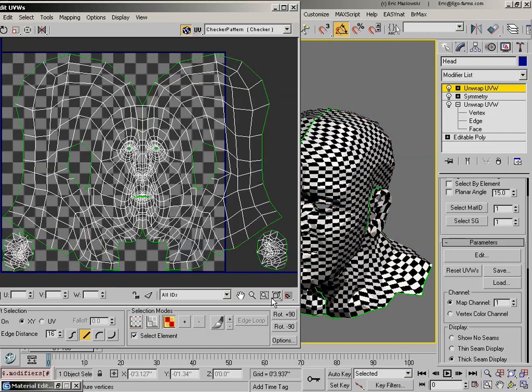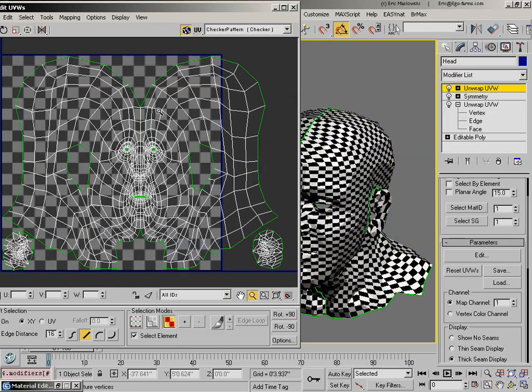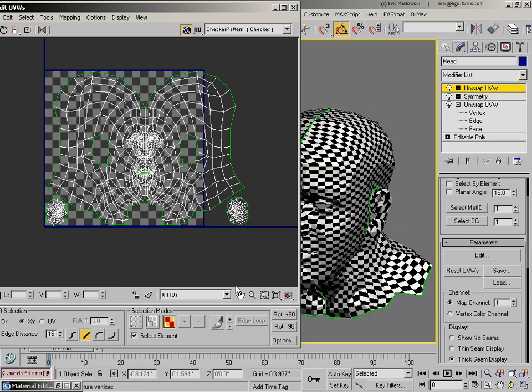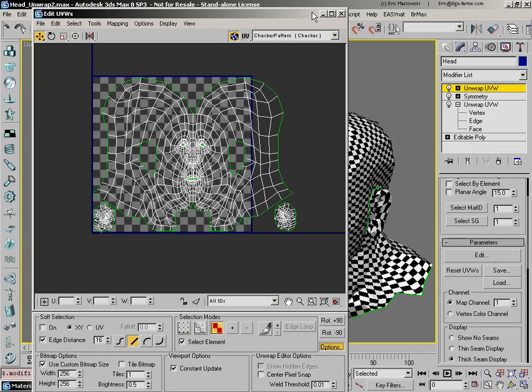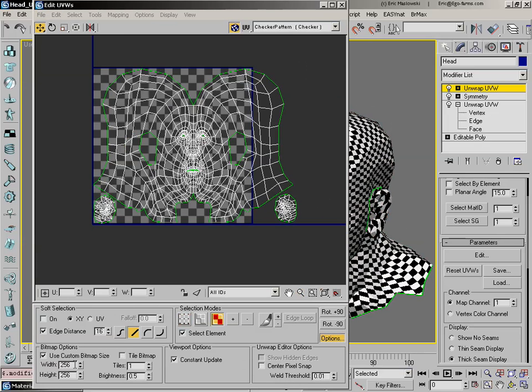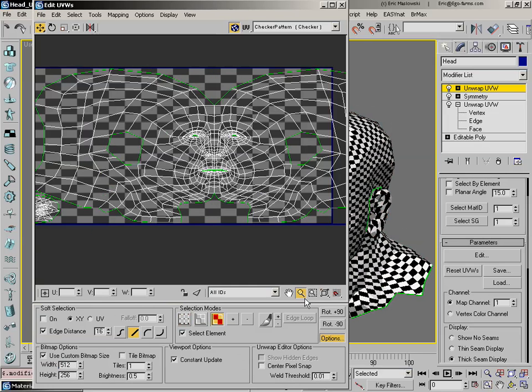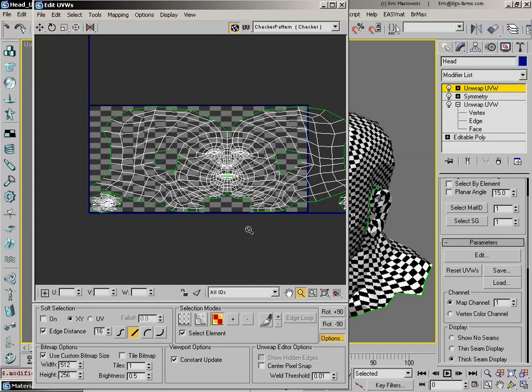Okay, so now that we have pretty much all our UVs done, we're going to set it up into the format that we want. Now you can either go into a perfectly square texture, or in the case of heads, I usually like to go 2 by 1. So underneath options, you do 512 by 256. Now this doesn't have to be your final resolution. This is just kind of like the aspect ratio.